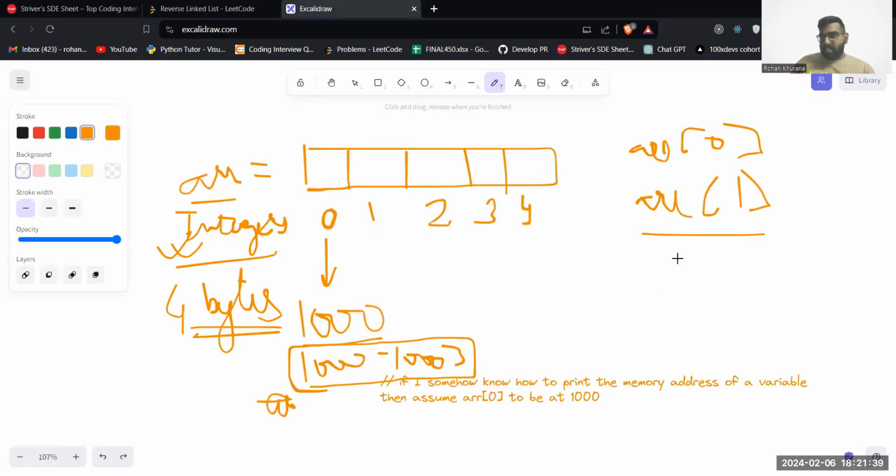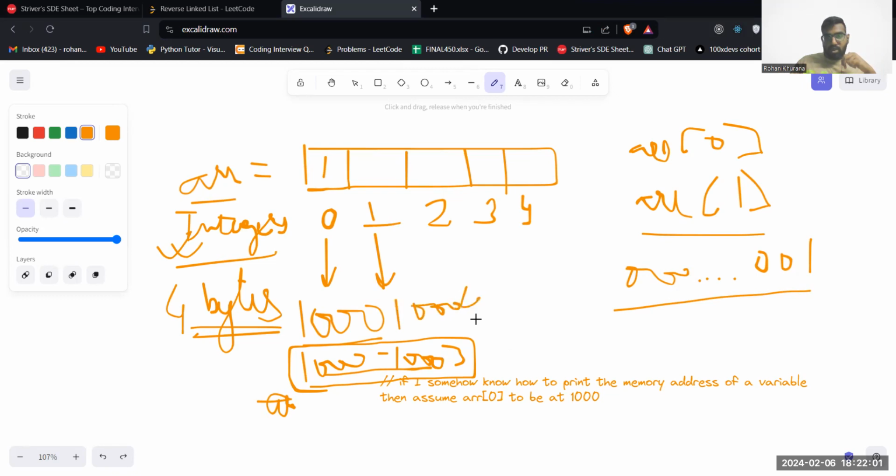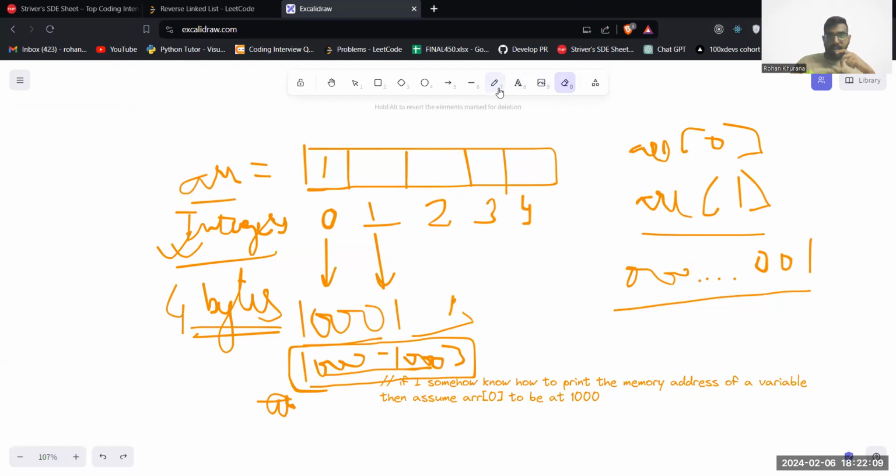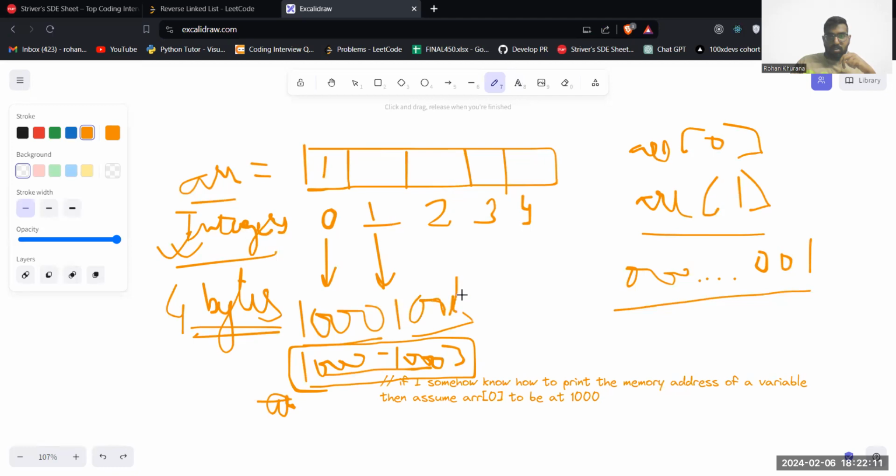That you know, for example, 32 bits. So 0, 0, 0, 0. Let's just say here 1 is stored, so dot, dot, dot, and at the end 0, 0, 1. This is what will be stored in these cell blocks. And the next element will be stored at 1004 for sure.